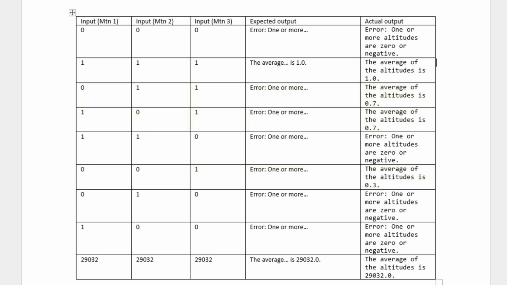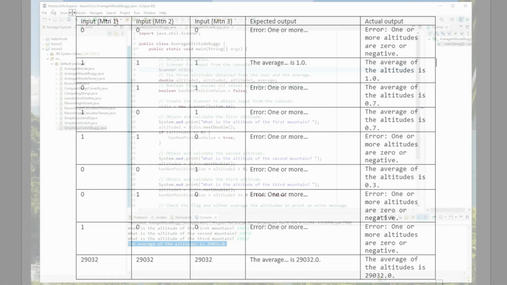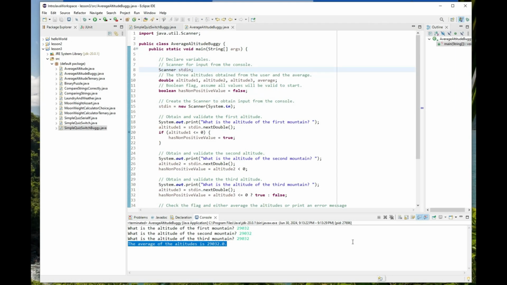Let's try the first bad test case, 0, 1, 1. I'll put a breakpoint on line 20, the test after we've obtained the first input, and run the program in the debugger. And I'll enter 0 for that first input.